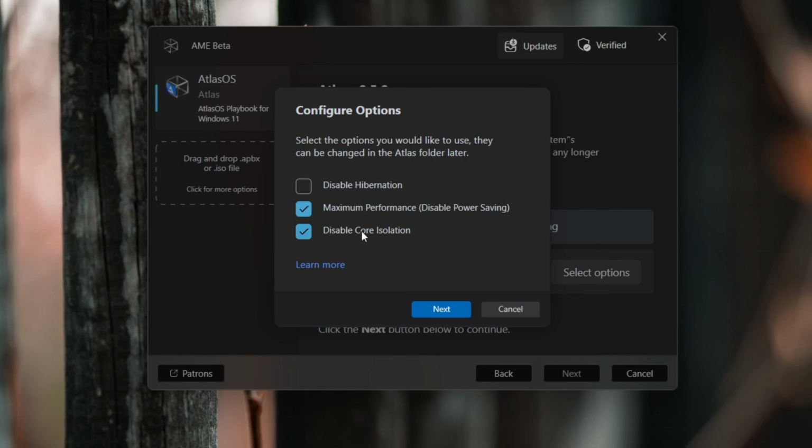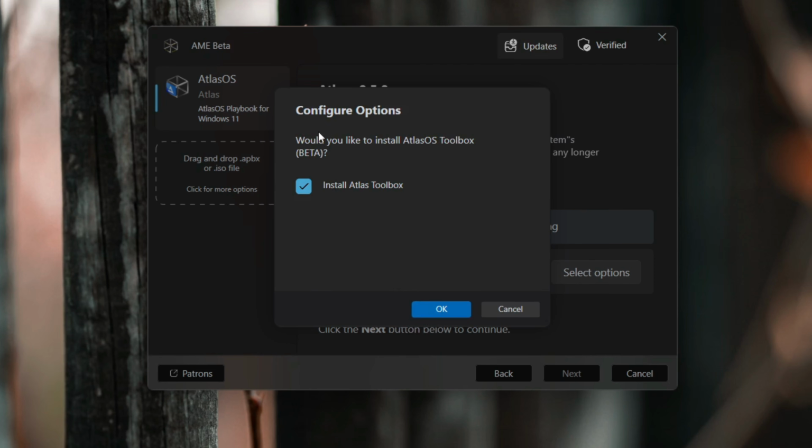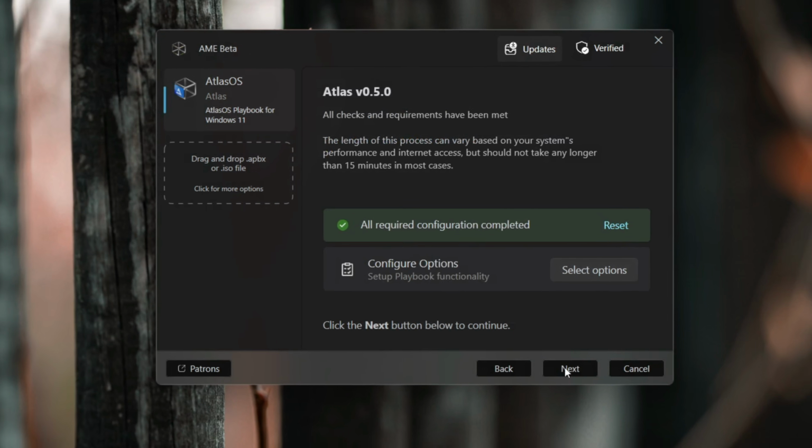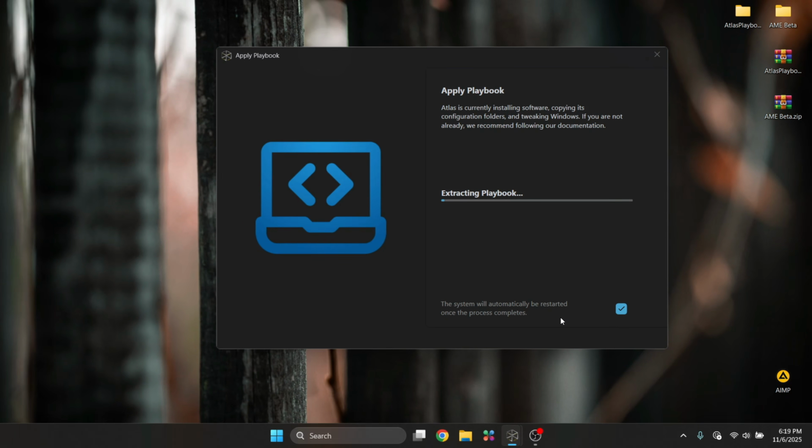I'm just going to keep them checked and click on next, and here it's asking me to remove Snipping Tool, which I'm not going to do because I use it a lot. For Microsoft Edge, I'm going to remove and install a browser, no, and I'll just click on next. Here it's asking me if I need Atlas Toolkit, and I think that's good to have. And once I'm done with this, I'm just going to click on next to start the installation.